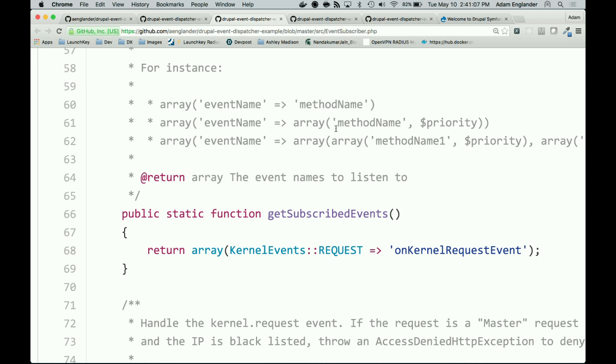And so I'm returning kernel event request, right? Static class attributes are awesome when you're using event names because I don't have to remember what your event name is. I just know that I'm looking for something on kernel events and looking for the request. And if you change that, my code doesn't break, right? Because my code's still using whatever you're calling it behind that static thing. And then I just have a super awesome method named on kernel request event, right?